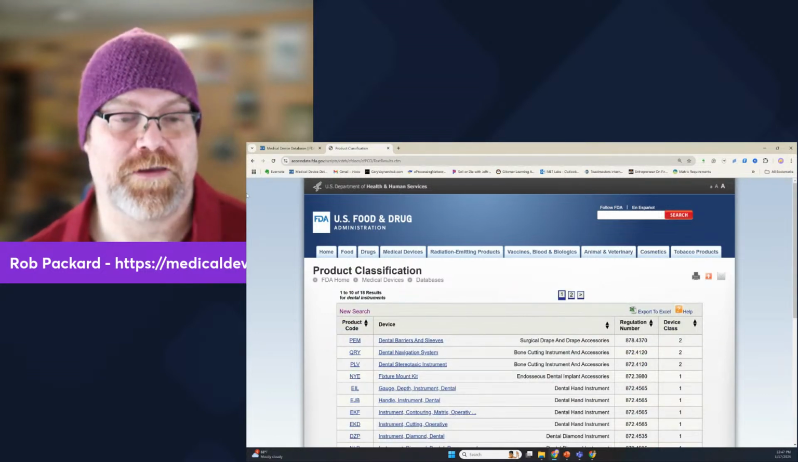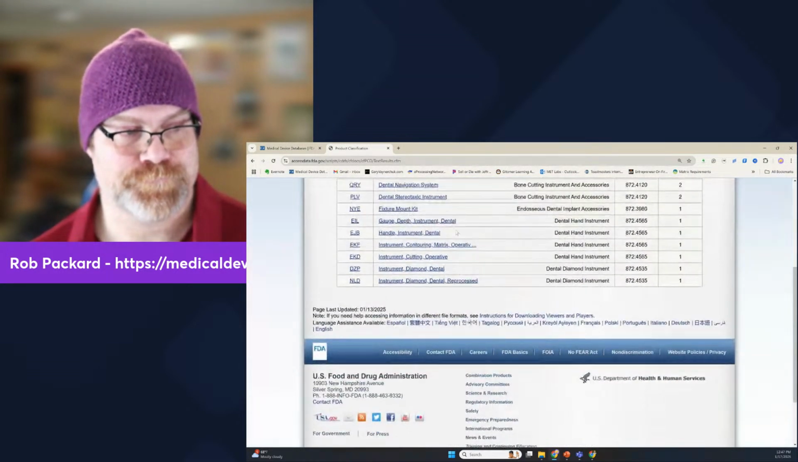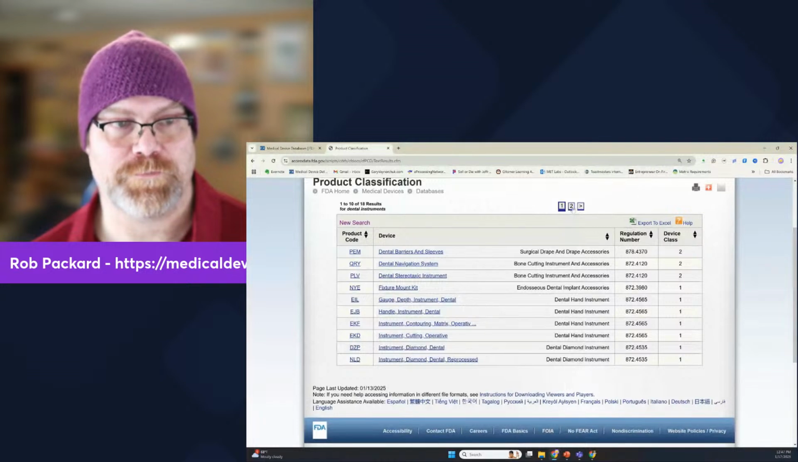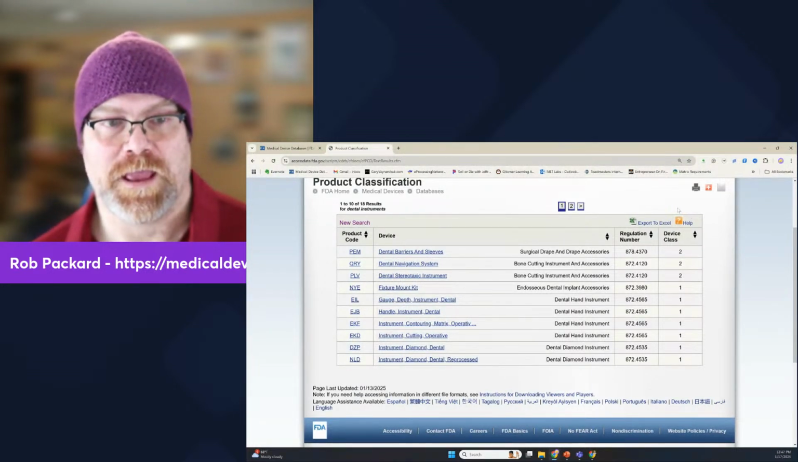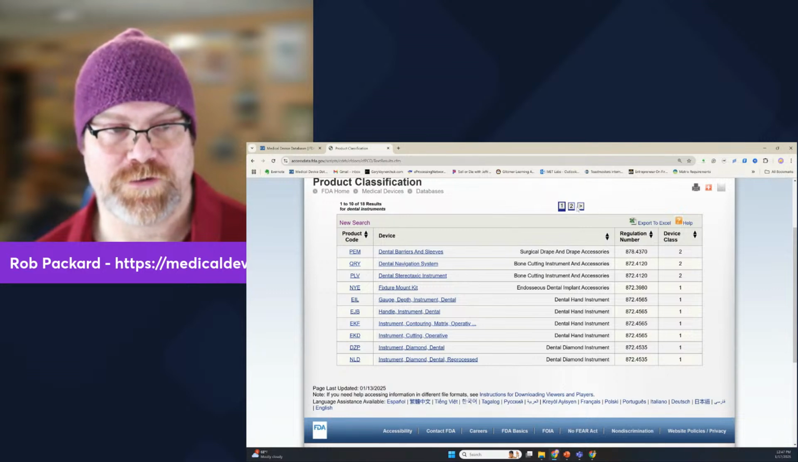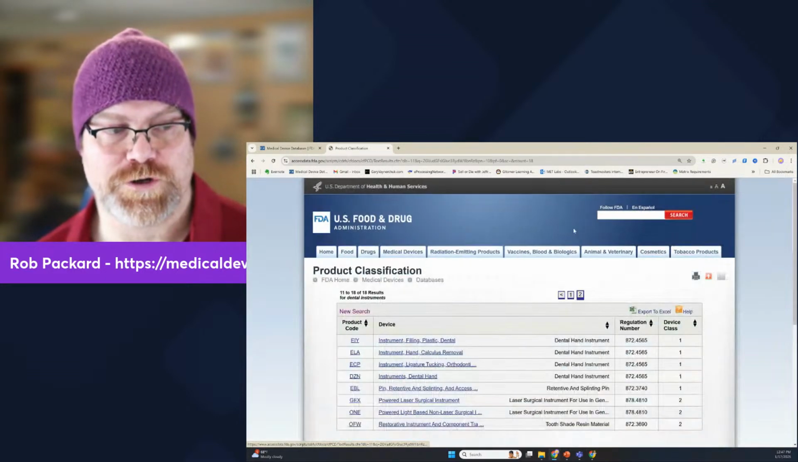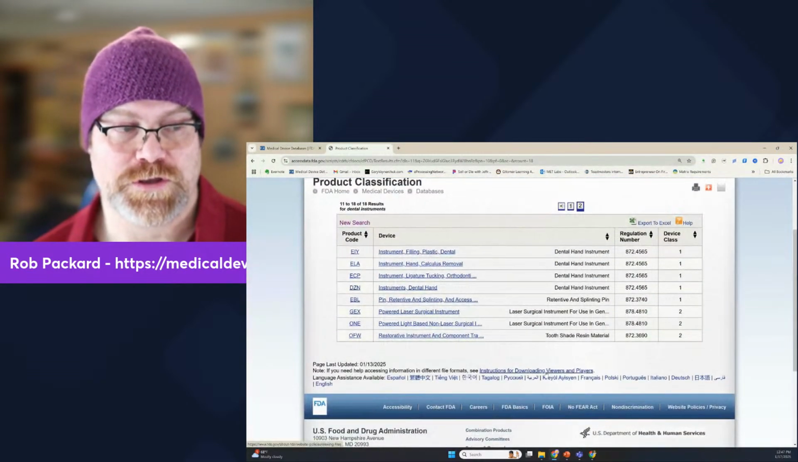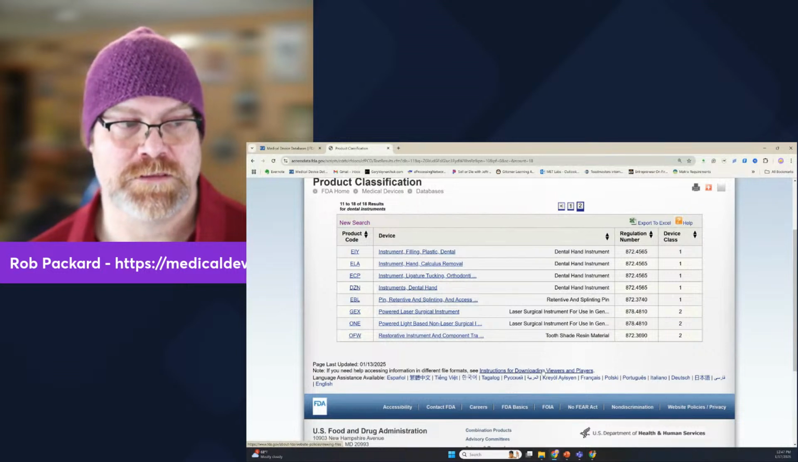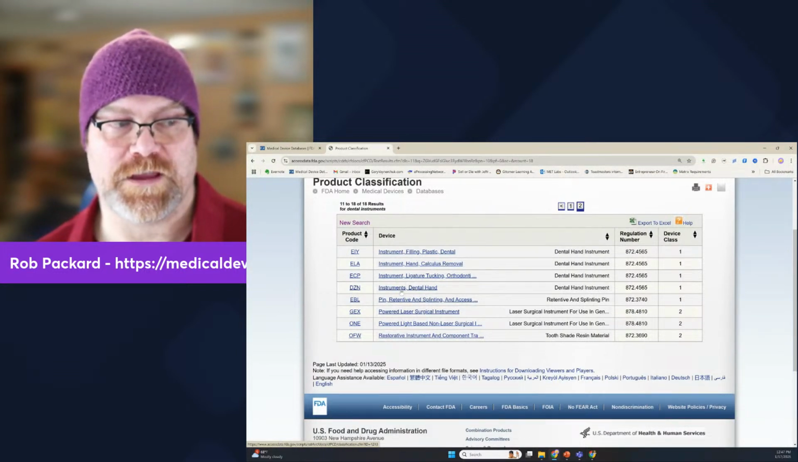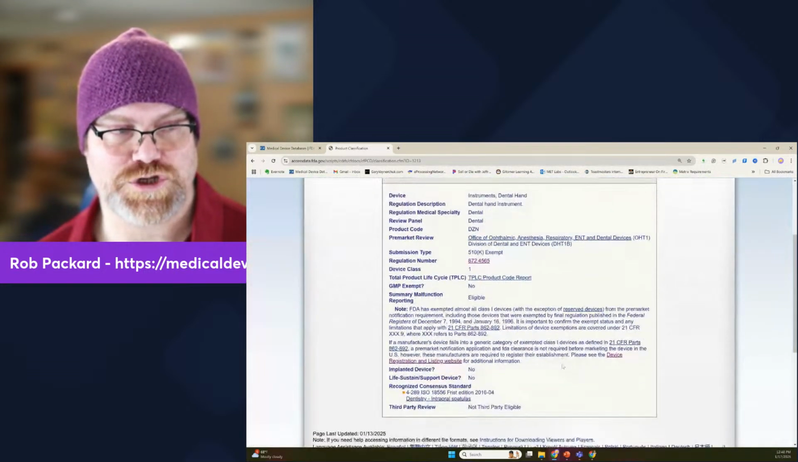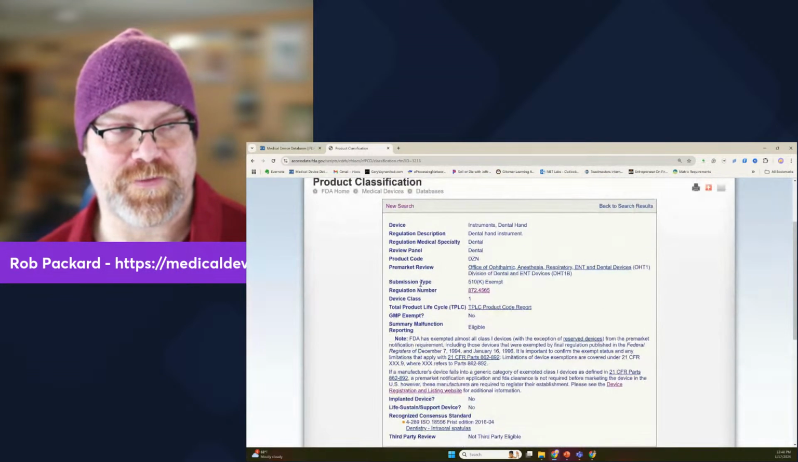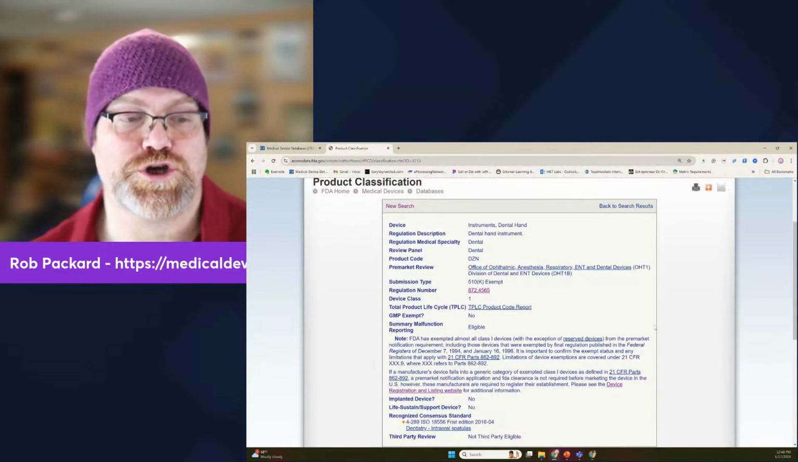Okay, so it gave us 18 results. And if you want to see all of them, unfortunately they have changed their settings a little bit, and they don't have the ability to show more than 10 results. So you have to click on the number 2 to see the other page. So you can see if you had a lot of results, this might be more difficult. But the one we were looking for is this dental hand instruments right here. And that's what I showed, at least the top half of that was the screen capture in the thumbnail for this video.